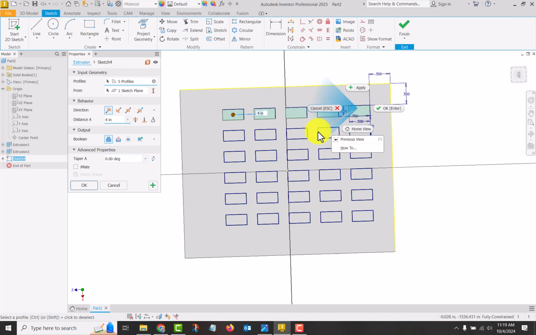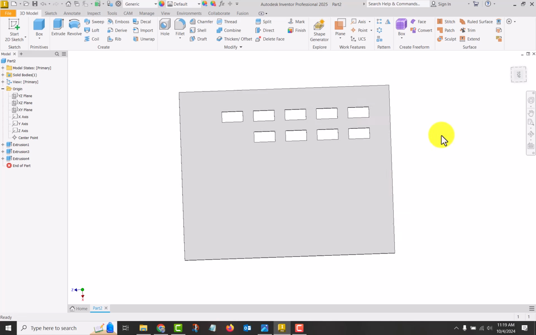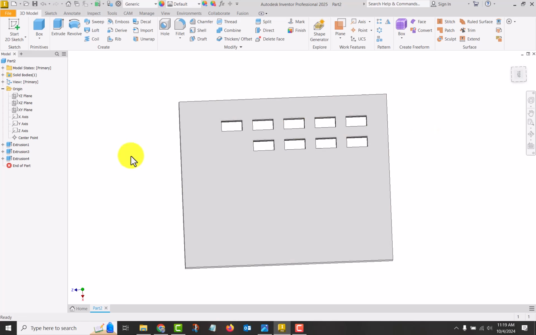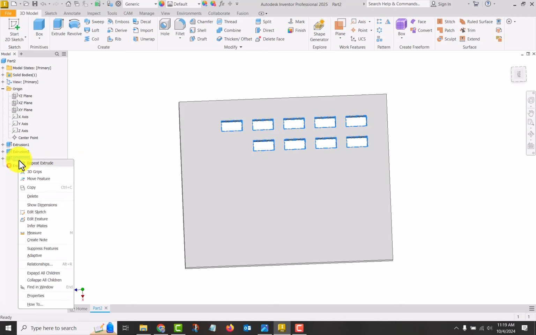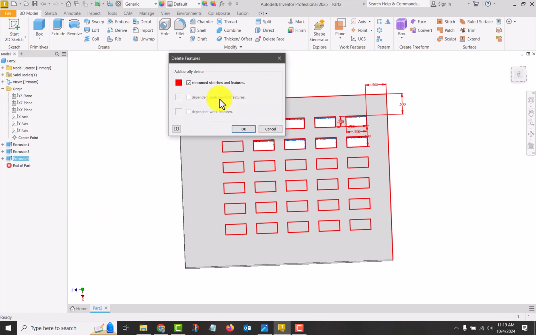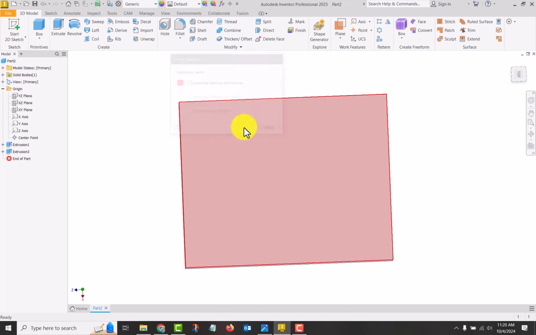Okay, so you have to go through and select all of them. And then you can do extrusion, or you can do cuts. So I'm going to do a cut and through all. And so there it is. Okay, so now let's back up. I'm going to delete that and the sketch.